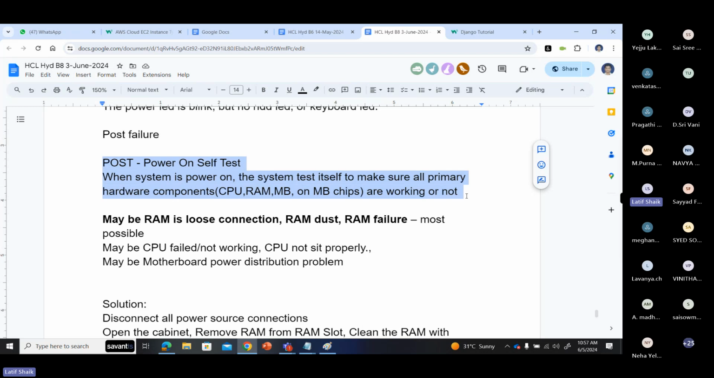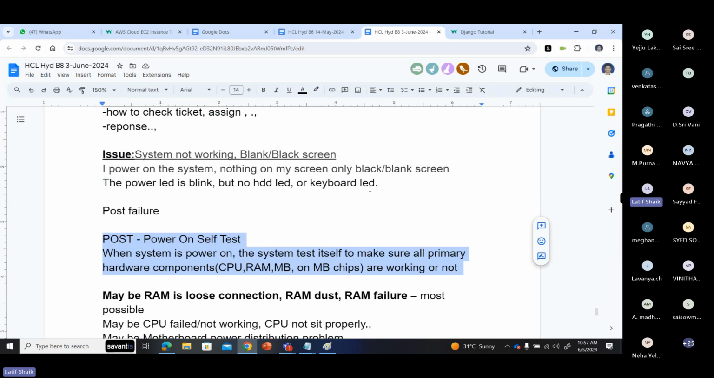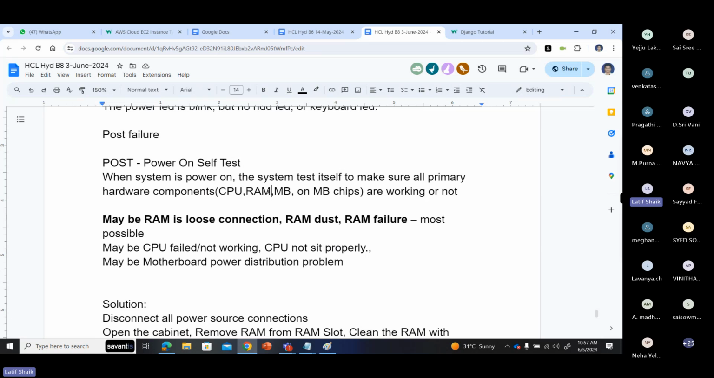So that is called a power on self test. You got this issue because this test failed, because there is some problem. Either it is a RAM related issue, or a motherboard related issue, or maybe a CPU related issue, or some component on the motherboard. So it is establishing the probable cause: what is causing this issue and where the actual problem is.